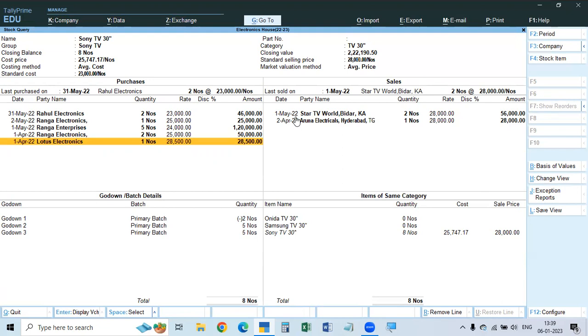1st May is the last transaction and 2nd April is the previous transaction. So the latest transaction is shown, last sold on 1st May. The party name, numbers, and the rate, everything is given. Okay, here you see, and one more thing, and then next we'll go to the godown details.